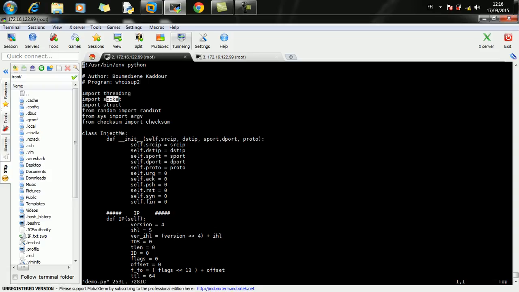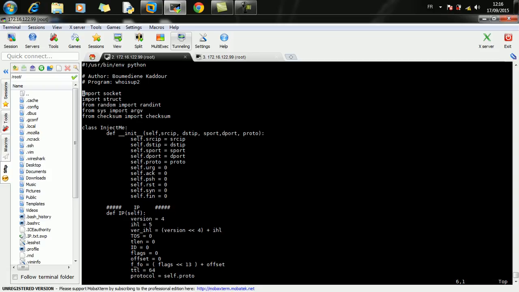So the threading, sockets, struct. Actually, I don't need the threading module, so I can get rid of it. For the time being, I haven't included multi-threading in this program, so I'm gonna perform it later on.